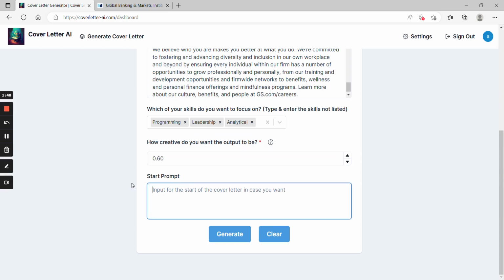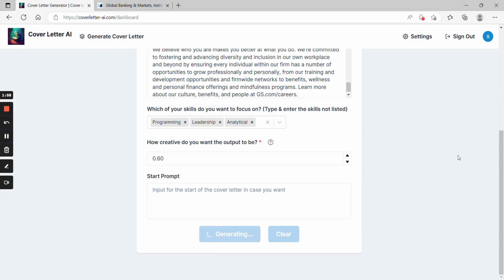For any starting prompt, if you already have some starting text in mind, you can write it here, and then the app will continue from where you have left off. But I will start with no prompt, so I'll let it generate a cover letter for me. Then I can edit that cover letter, let it complete, and iterate this process until I'm happy with the results, and then download it.